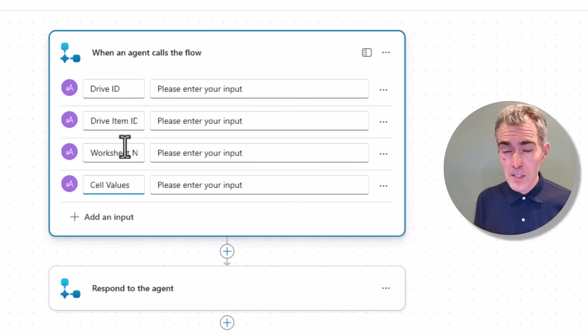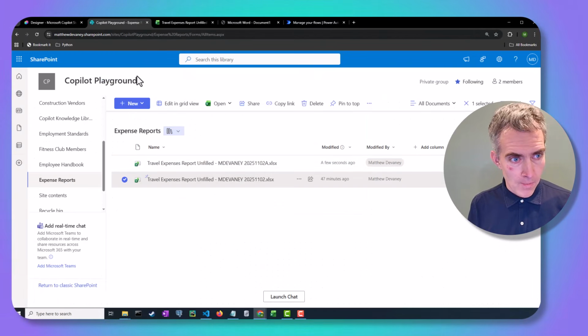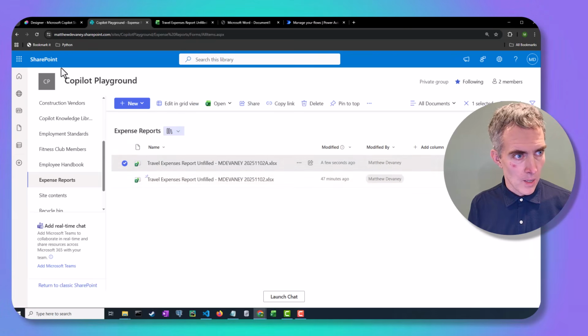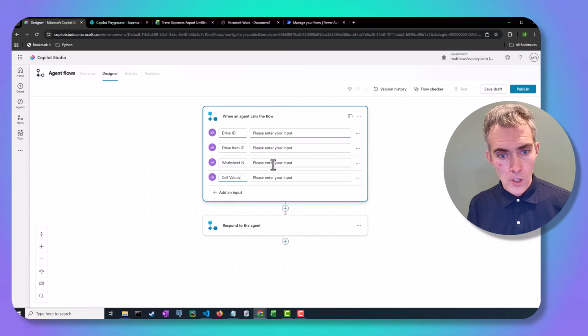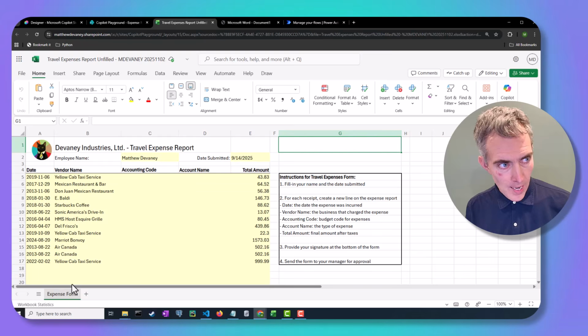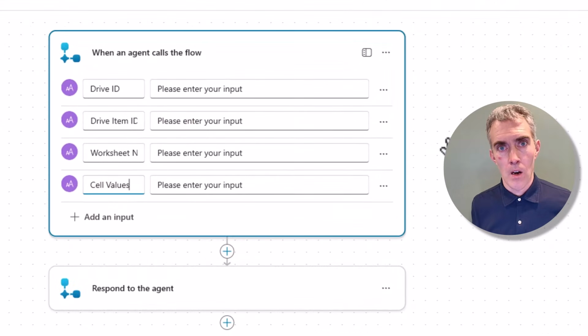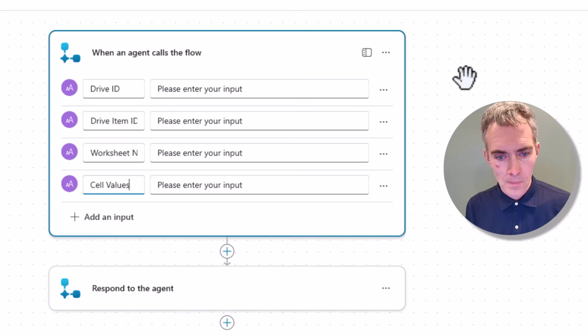The drive ID is the unique identifier of the SharePoint document library. The drive item ID is the unique identifier of the file right here that we're going to be using. The worksheet name is the plain English name of the tab in the worksheet. And the cell values are that JSON array of cell values and ranges from the prompt action.